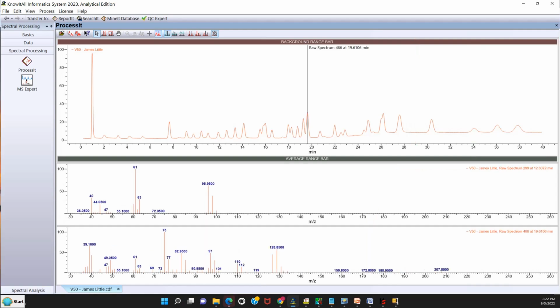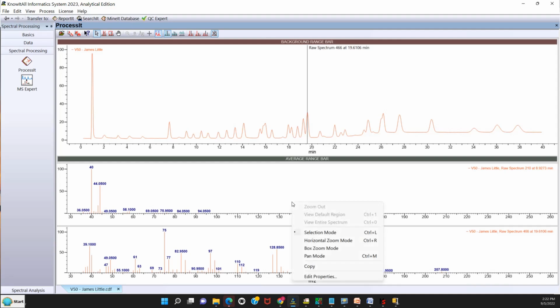Now let's process some accurate mass data. You have to change a few settings from going from nominal to accurate mass. One being the view. You have to say show accurate masses as opposed to show unit masses. So we need to click show accurate masses. In the bottom spectrum pane somewhere, you need to right click and say edit properties.